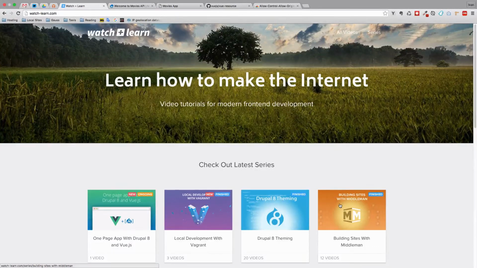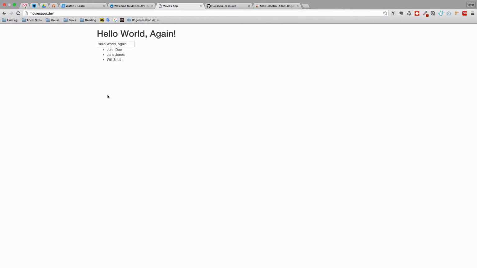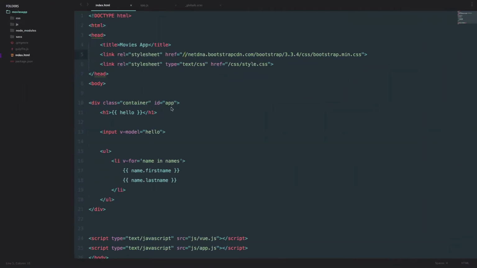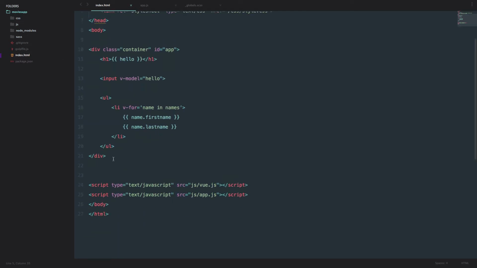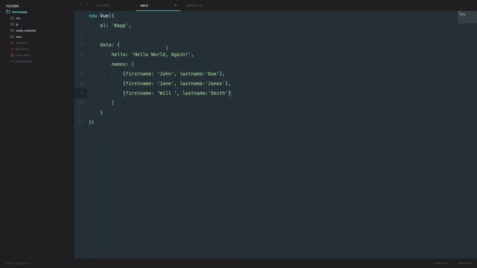So in the last episode, we just created this fresh Drupal installation, and then we created this index.html file in our project. The project is called Movies app, and then we just added some HTML to our index.html file, and in the app.js we started writing in Vue a little bit.